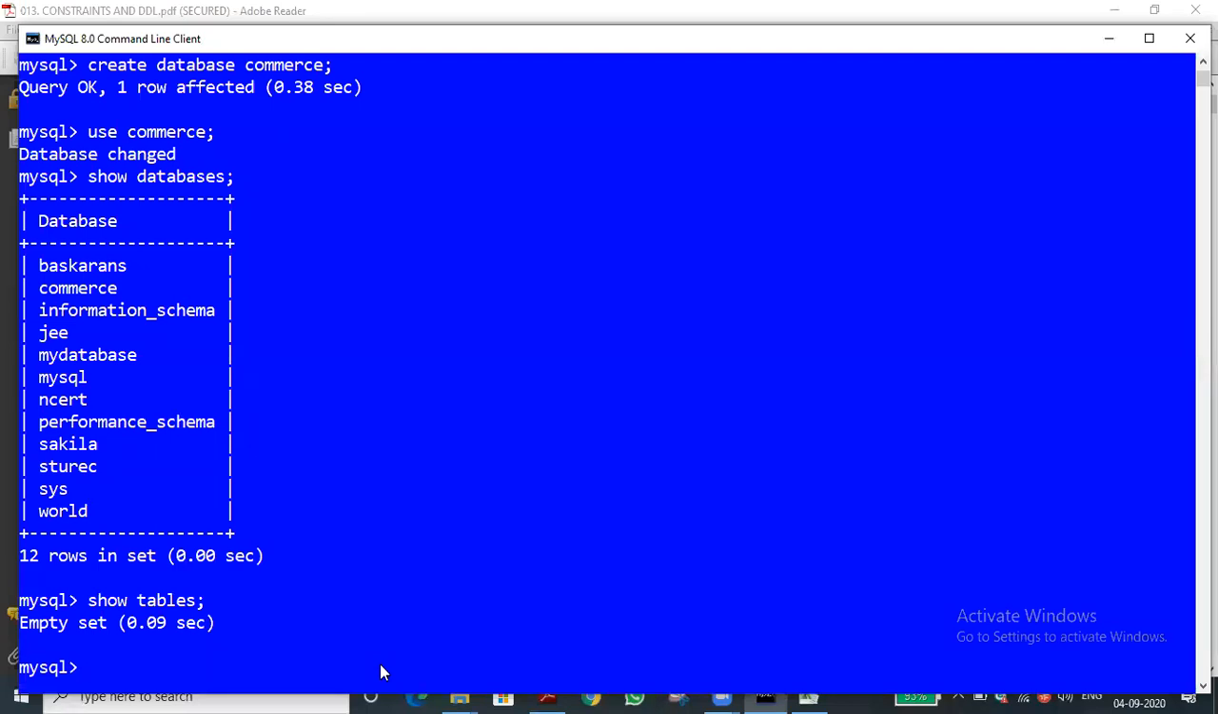Create table means create table, then the table name. What is the table name? For example, I'm just using EMP2. Create table, table name, then in the bracket we need to give the fields. What are the attributes? For example, I'm just giving EMP ID, that is int or small int. Yeah, small int.